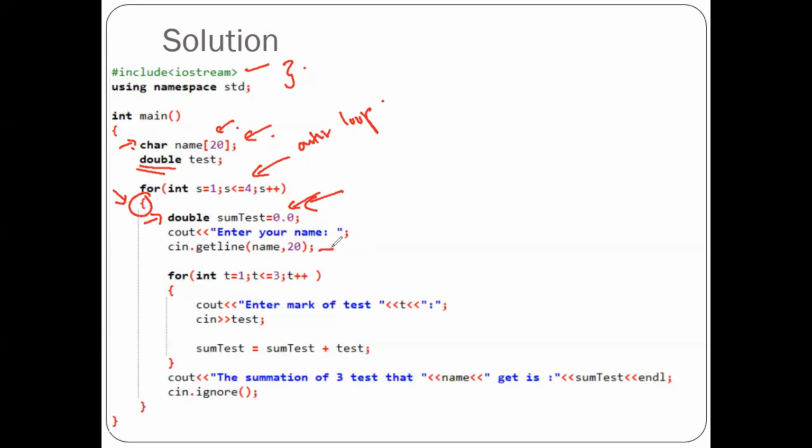Okay, please remember this one. Please remember, guys. Okay, next I write the inner loop.